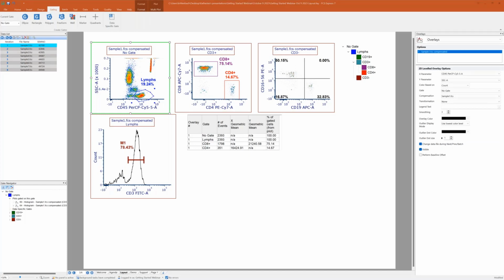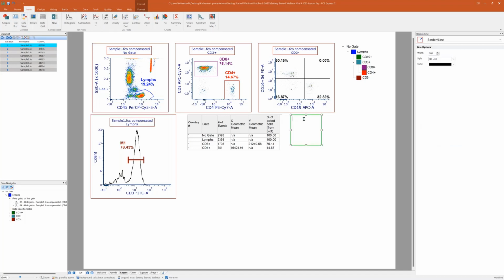We can also make a custom table, and this would be useful if you want to present your results in a unique way. So we're going to go to the Insert tab at the top and choose a text box. This is a way we will insert a table, and we can click on our layout in order to add it. I'll expand this to have a bit more room.